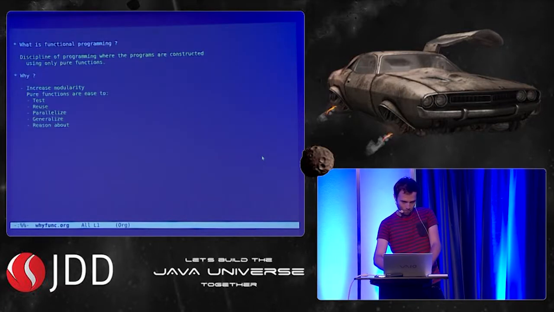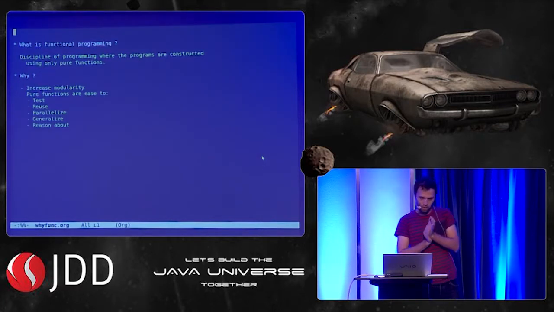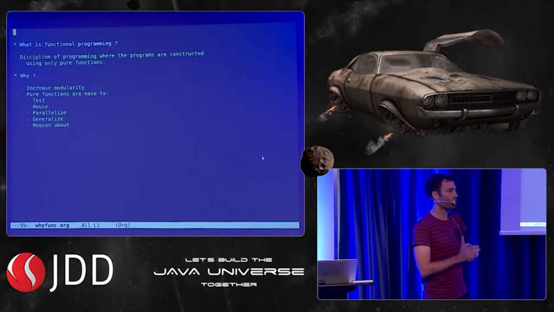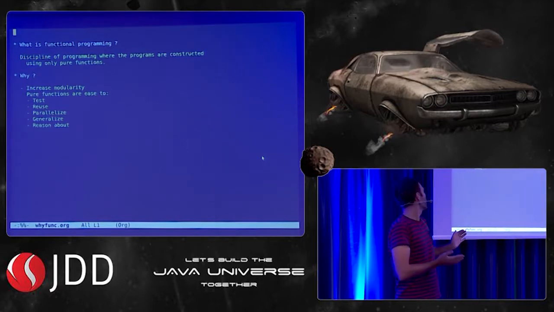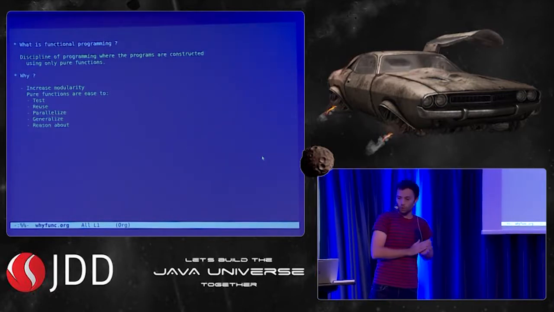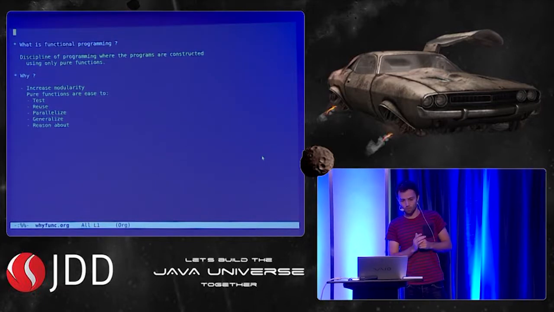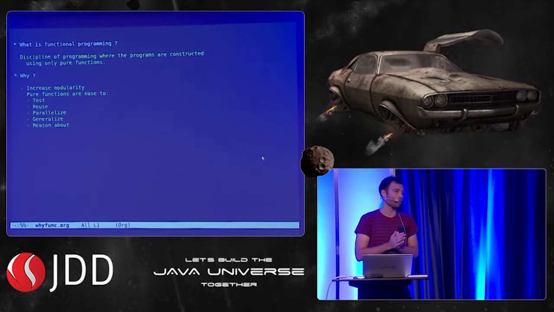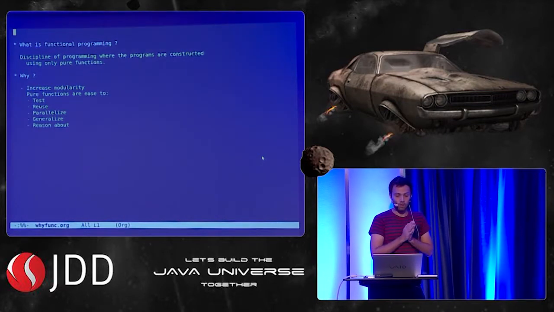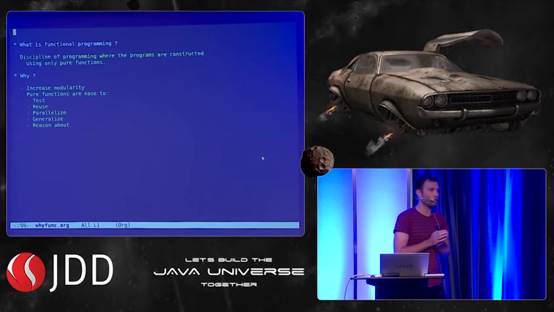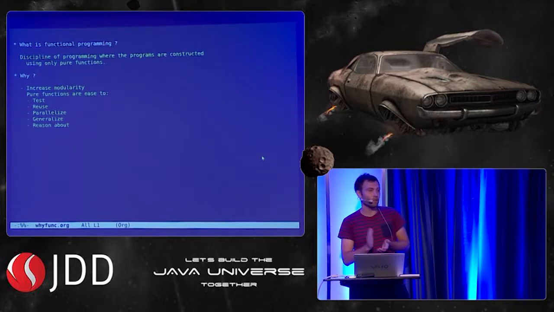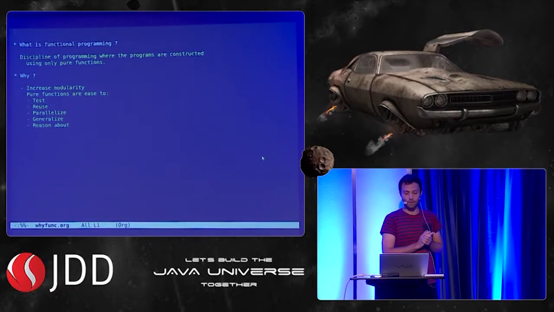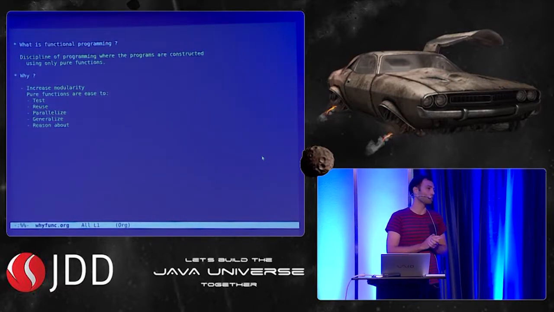So why functional, or what is functional programming first? It's a discipline of programming where programs are constructed using only pure functions. So why would you want to do that? First of all, it increases modularity. Also, pure functions are easy to test, easy to reuse, easy to parallelize and generalize, and maybe most importantly, they are easy to reason about.